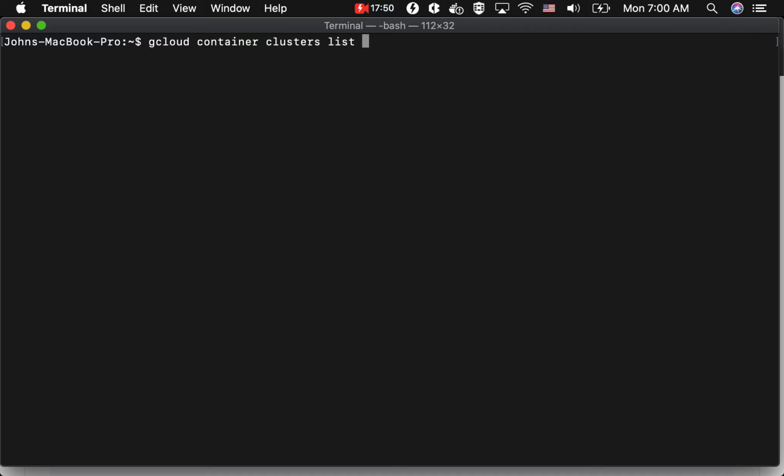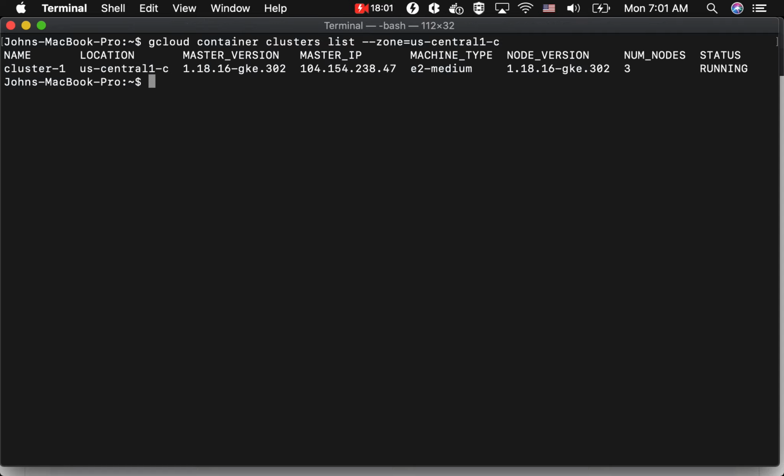Now, if I do this, it's not going to work because it doesn't know what zone to look for. So I'm going to do zone equals us-central1-c. I think this should work. Right. So here it is again, essentially the same data that you were looking at in the Cloud Console. You can see the cluster here, what zone it's in, its version, the number of nodes, for example. There is an IP address for the control plane, and that's what we end up talking to when we run our commands, which we'll run in a minute.